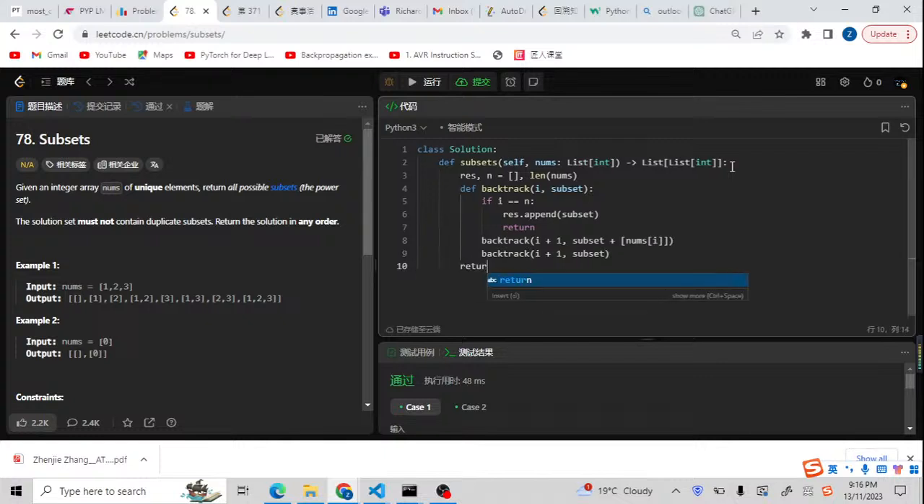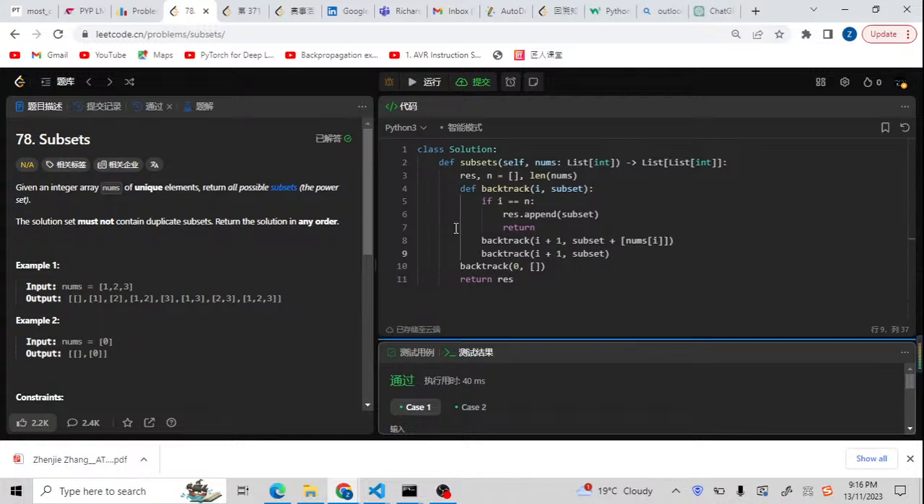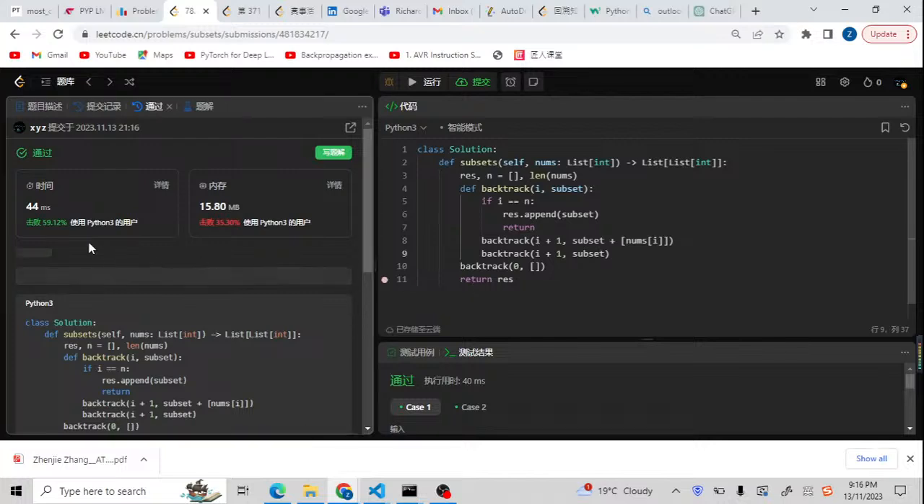Finally, I just need to return the result. But before returning the result, I need to call the backtrack function. Inside, I'm going to start from index 0, and the subset will be an empty array. Now let me run it to check if it works. As you can see, it works. Now let me submit it to check if it can pass all the testing cases. As you can see, it passed all the testing cases.